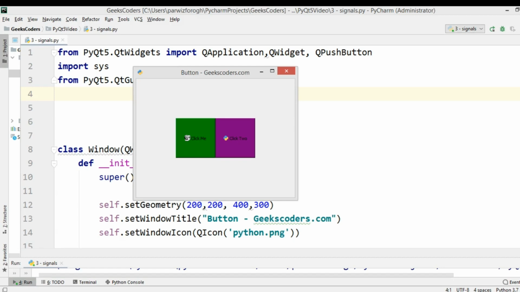Okay, now what are signals? Signals are used for communication between objects. A signal is emitted when a particular event occurs, and a slot or method is called when its connected signal is emitted. So now we're going to create a basic example on this.